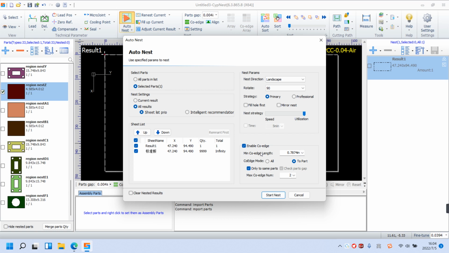In this co-edge module, we've got two modes. The option all means as long as the two lines are longer than or equal to the minimum co-edge line length, they will get stuck to each other. Or if we want to co-edge certain parts, there's a maximum co-edge number limit, meaning the number of co-edge parts in the nest strategy must be less than or equal to the number we input. Requires your attention.